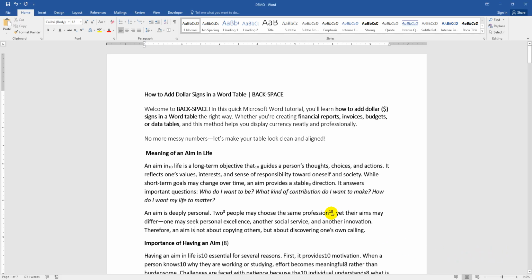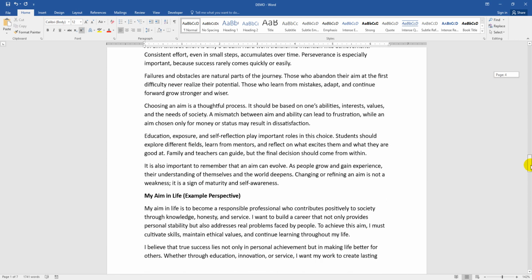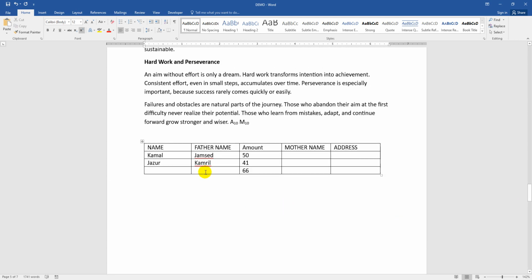So let's get started. We can see here the assignment. Now I want to add the dollar symbol to my table. Here the table has the name Kamal, father name Jamshed, and amount $50, but we haven't added the dollar sign. Now I am adding the dollar.